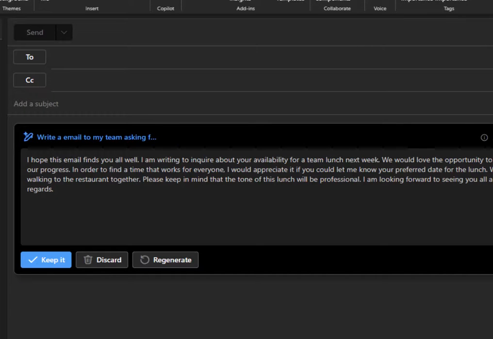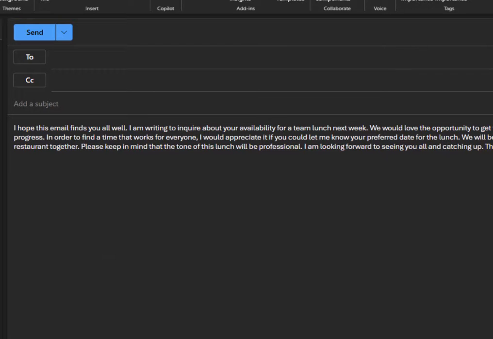It did that in a relatively short amount of time. Here's our draft with Copilot. After reading it, we can choose to keep it, discard it, or try that again. I'm going to go ahead and keep it, and I might add some personal flavor in here to make it more personal to my team, but that's how easy it is.